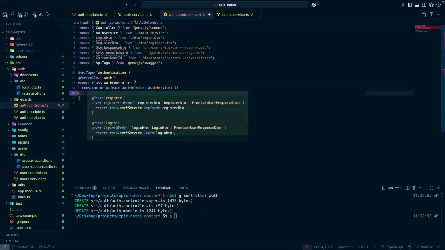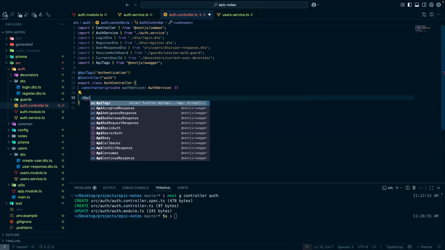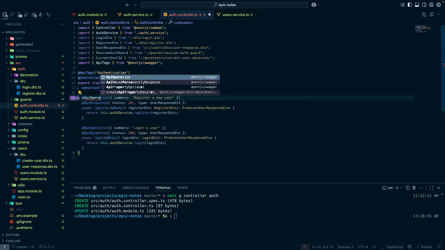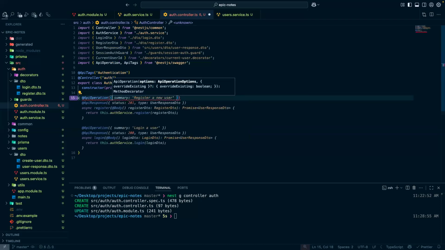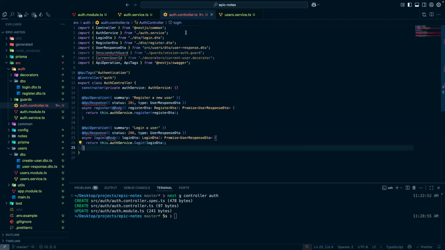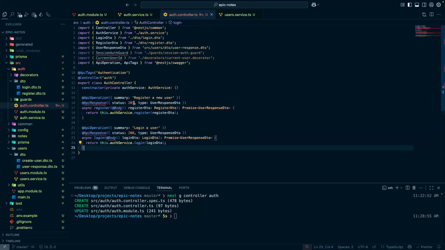And the next method we need is the register method, which we also have in the auth service. But before that, we're documenting our API, so we need a couple of things. We need an API operation decorator here. That's API operation. And we have summary, register a new user. Then the next one is at API response, which status is 201.